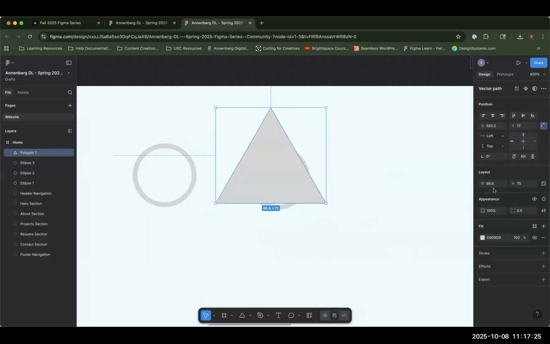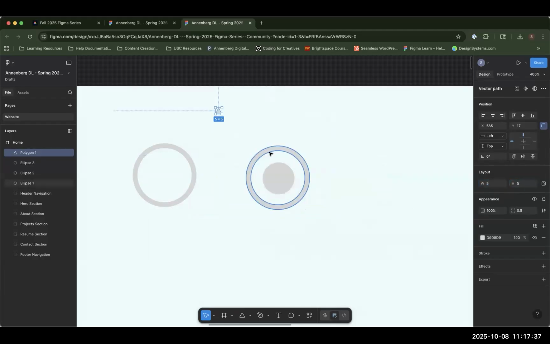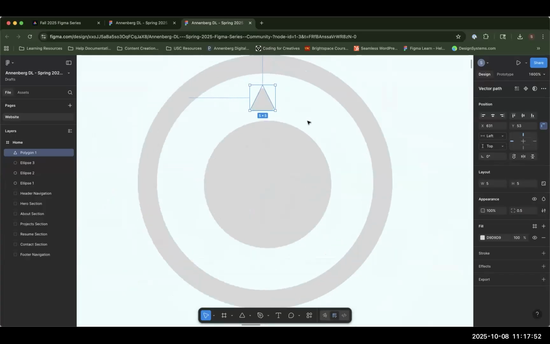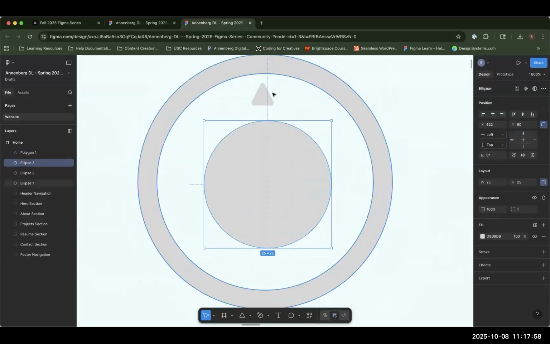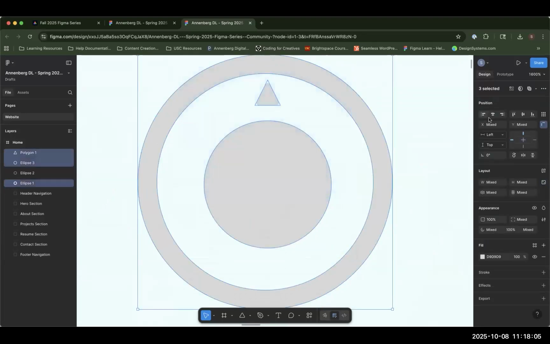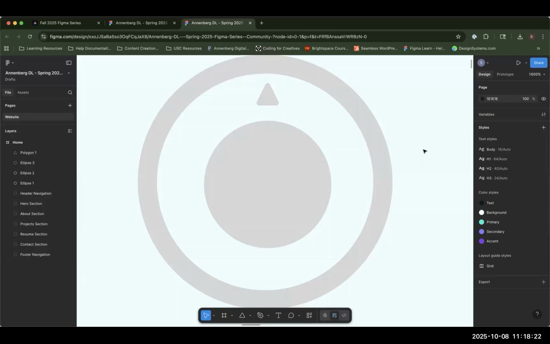So let's go to our layout for our triangle, and I'm going to change this to be 5 and 5. It's going to be a very small triangle, and if I zoom in, I can see that it's pretty small, and it should fit within my space. I can place it on top, and my alignment stuff is seeming a little funky, so I just selected them all and then did the horizontal centers.